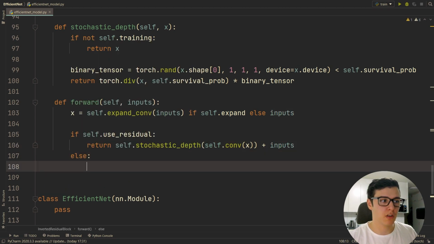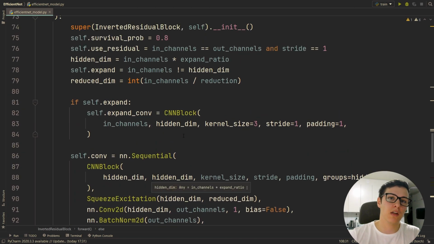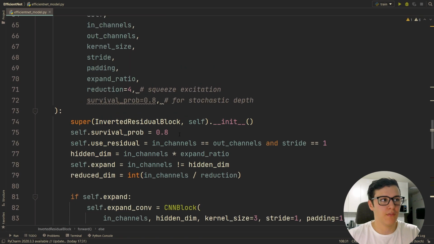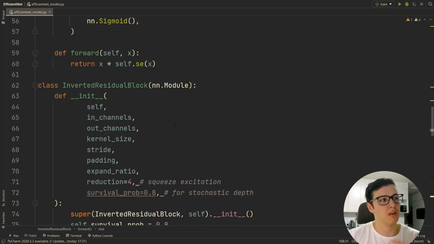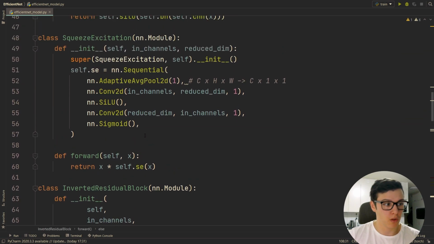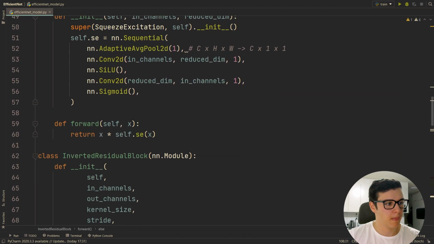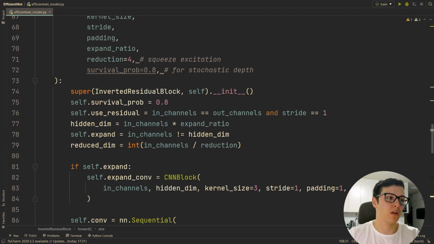And if we aren't going to use a residual connection, if we either downsampled or if the channel changed, we're just going to return self.conv of x. So then we're not using any stochastic depth. All right, now we've done the tricky part. If you're with me so far, we've done all the complicated parts.